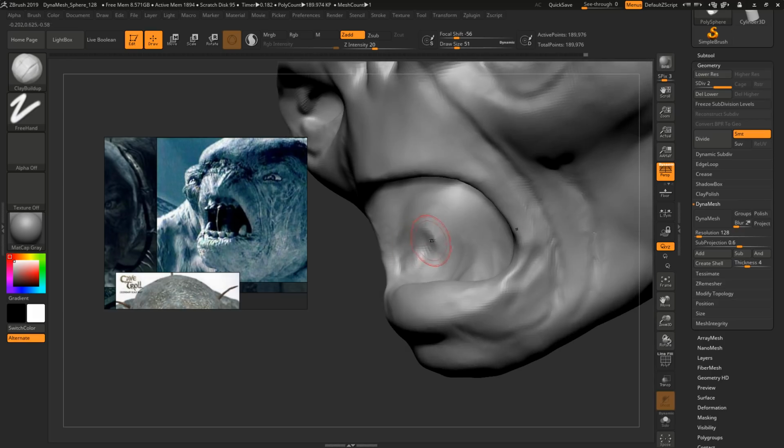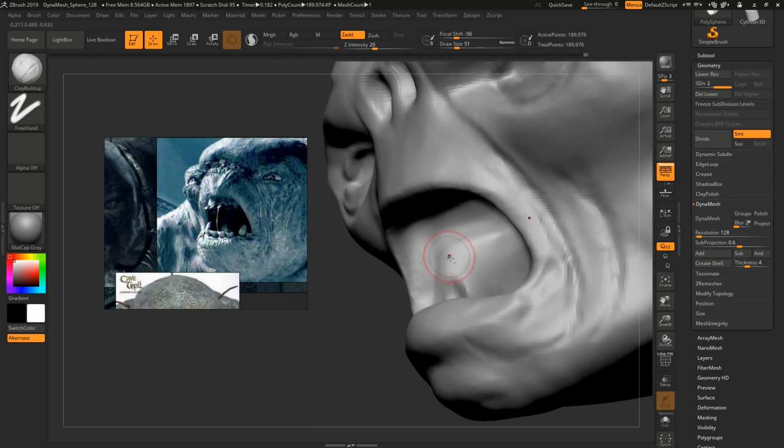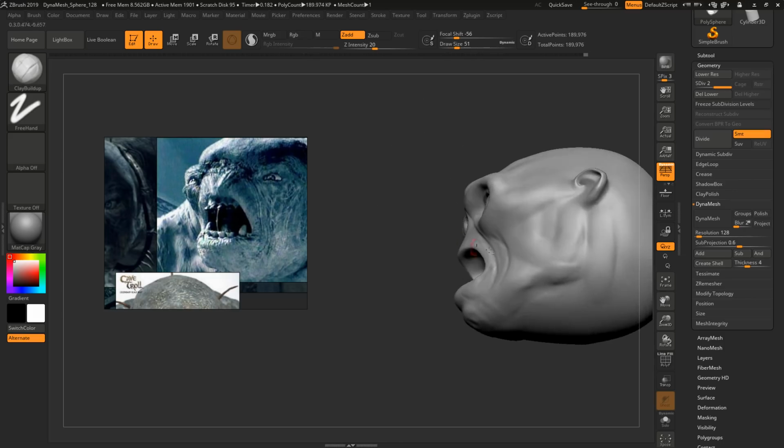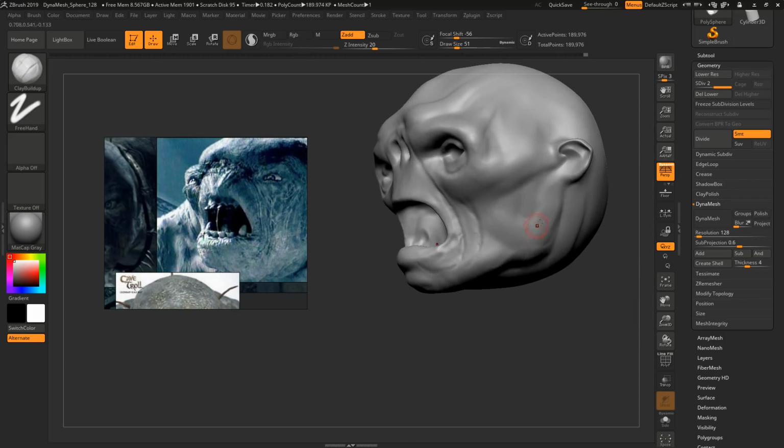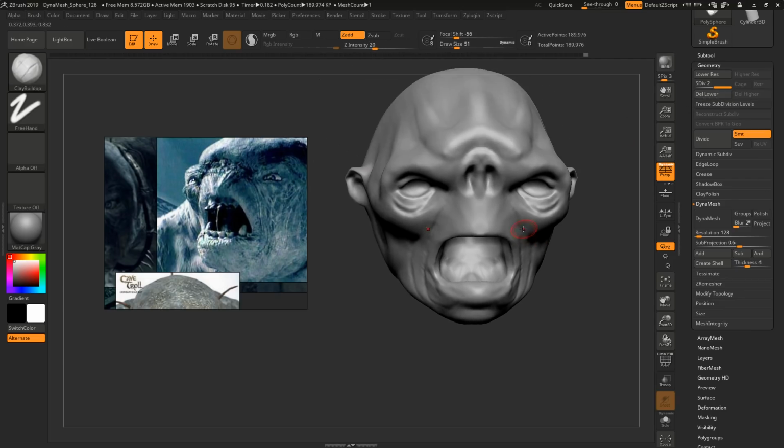Yeah, it's very important. Only disable Dynamesh once your main parts are ready. So if you need to add a neck to this and a body, that's too late now. Then you've got to delete your subdivision levels and remake it into Dynamesh.